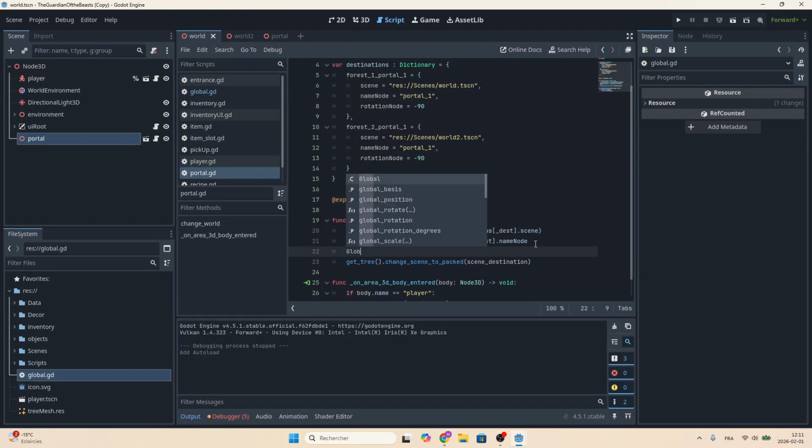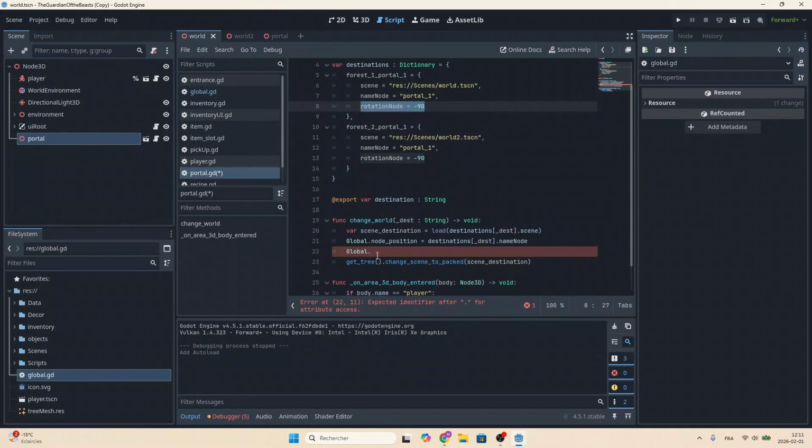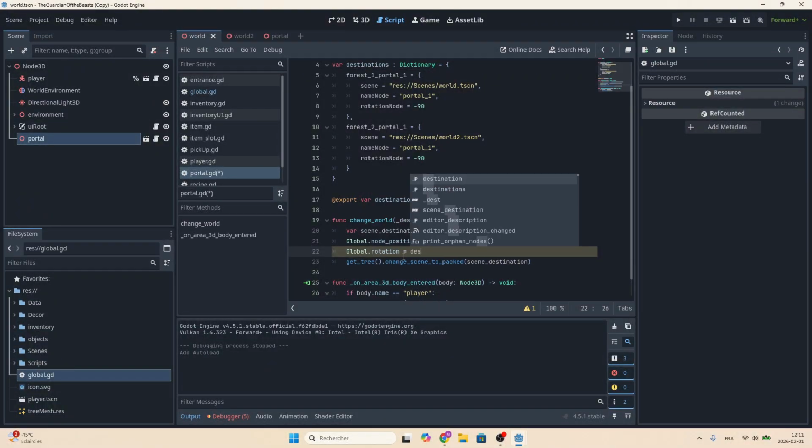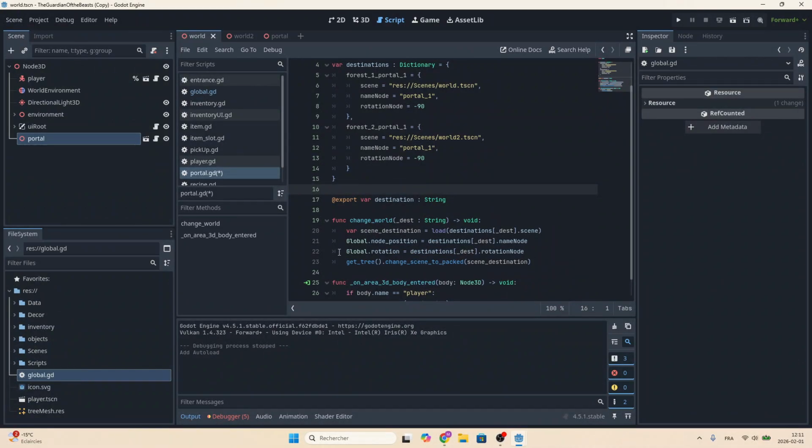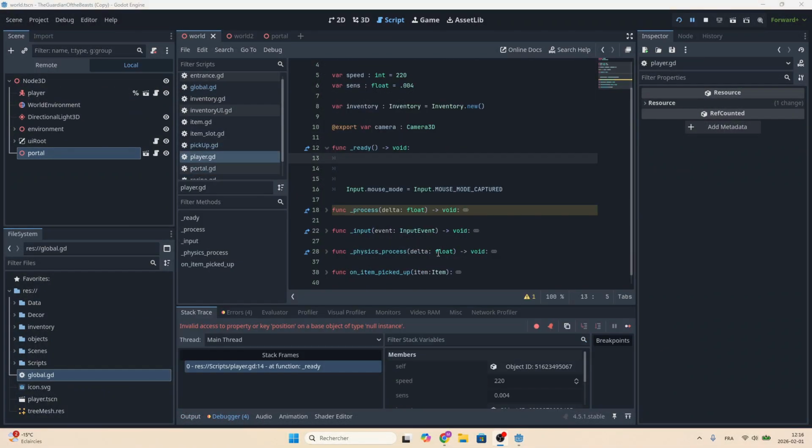And then we can do the same for the rotation, so global dot, we called it rotation, will be equal to destinations dot rotation. So now we set the global rotation to -90, and the node position to this name.